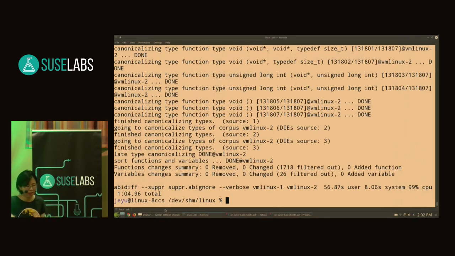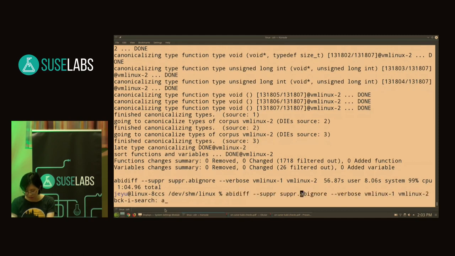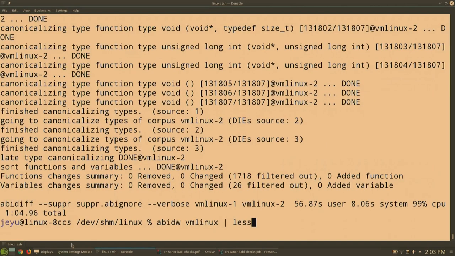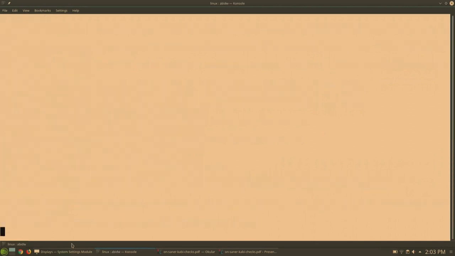abidw was what I had mentioned before, and this was the tool that serializes and emits an ABI representation in a text file format. So I can just show that very quickly, hopefully. I just want to serialize the ABI for vmlinux and show you guys what this kind of file would look like. Should be running.